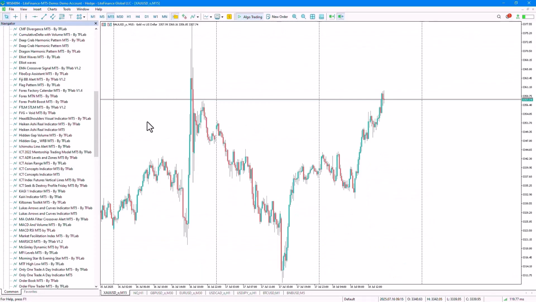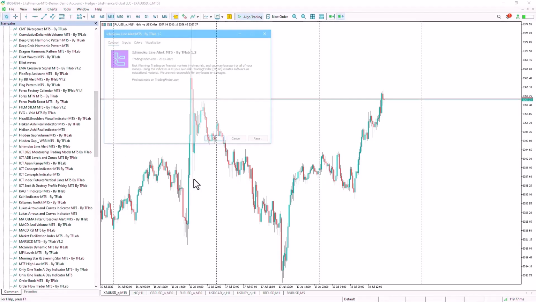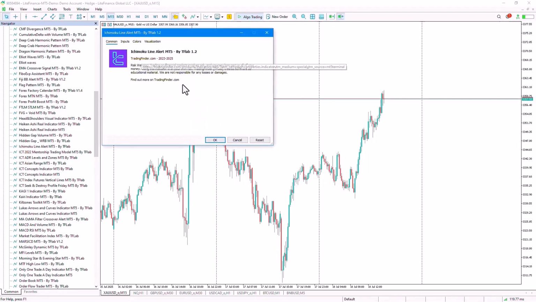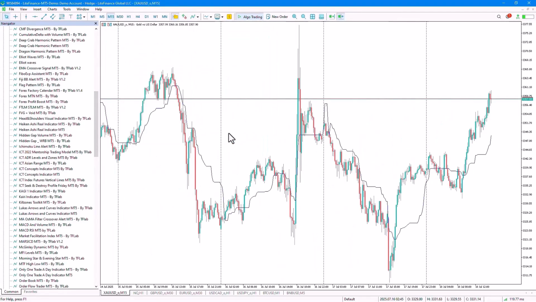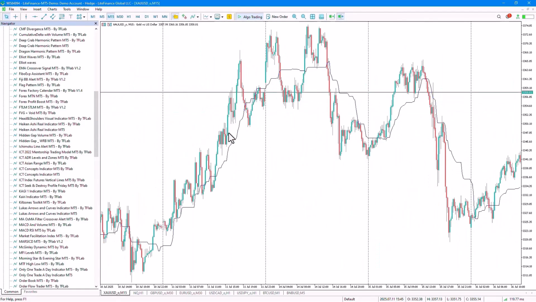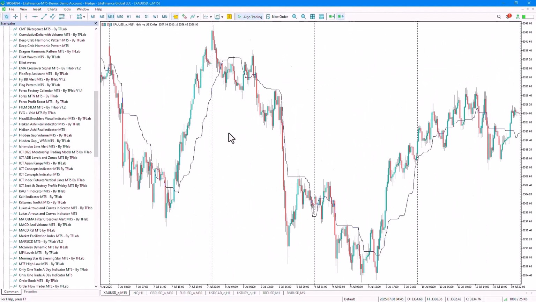From the Navigator section, we select the indicator file and run the indicator by dragging the file onto the chart. Once the indicator is running on the chart, it starts displaying the Kijun line on the price chart.